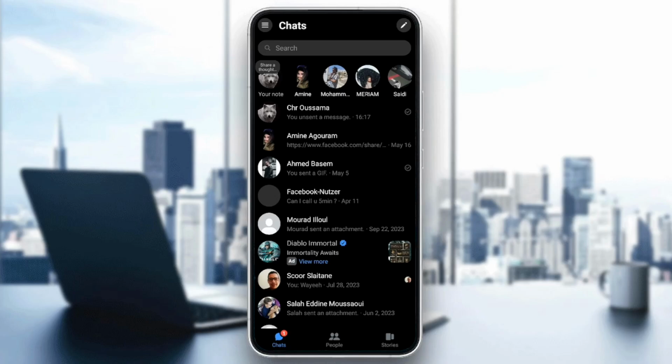In this video, I'm going to show you guys how you can share your location on Messenger. So if you guys want to learn how to do it, just follow the steps that I'm going to show you. As you can see guys, I'm right now in Messenger and this is how the homepage looks like.